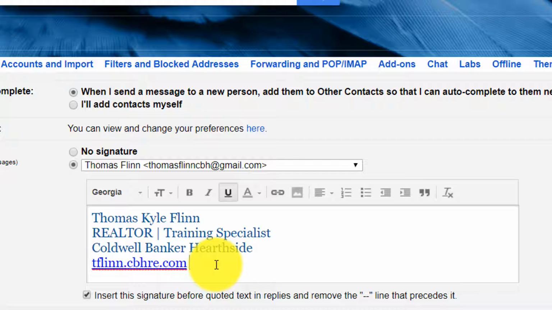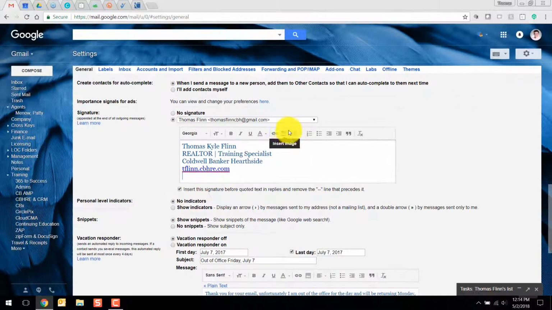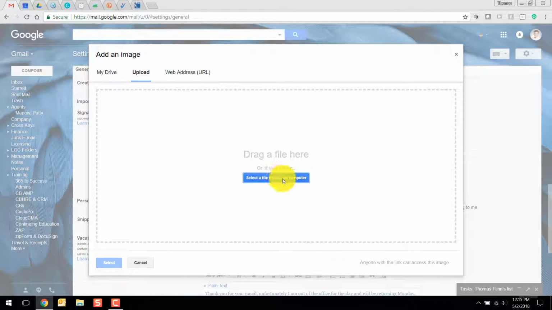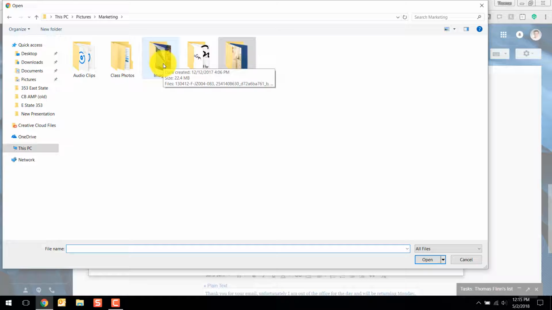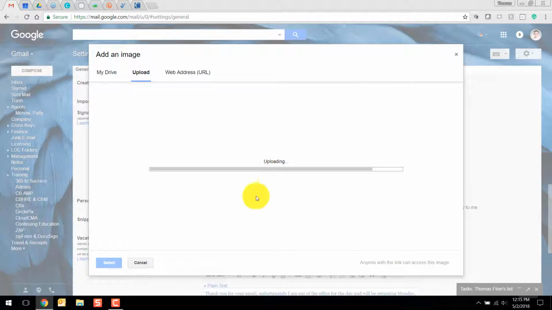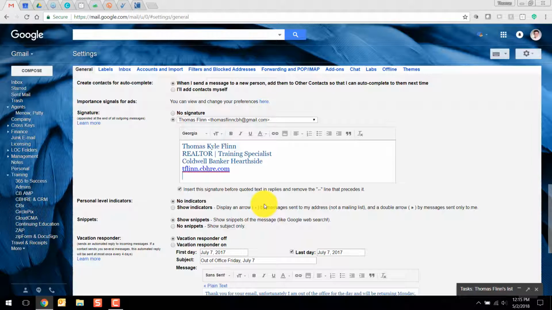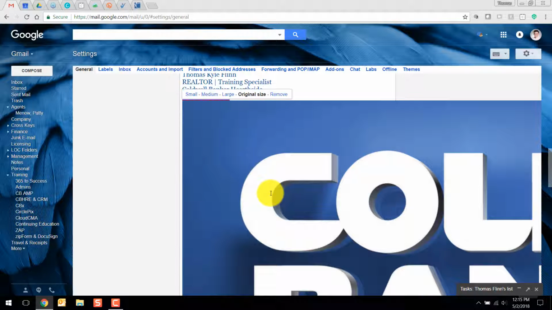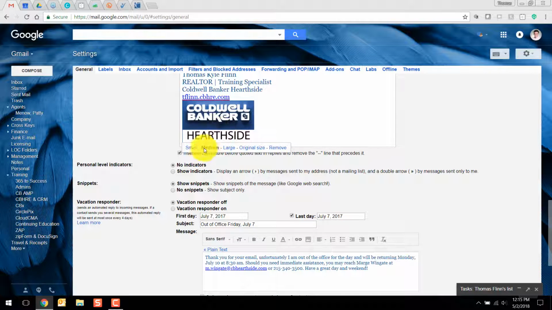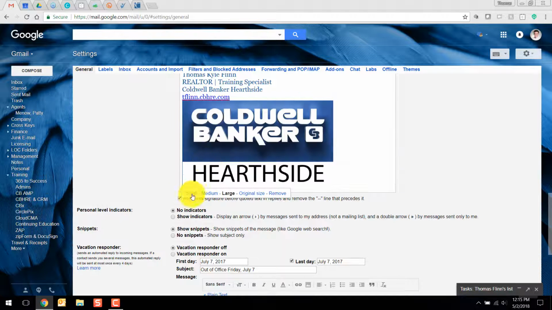If you wish to add an image, you can do so by selecting Insert Image. It's going to ask you what photo you wish to upload. You can select a file from your computer, browse, and find the image. Allow it time to upload. And now if it's too large, you can actually change the size by selecting how large you would like it.